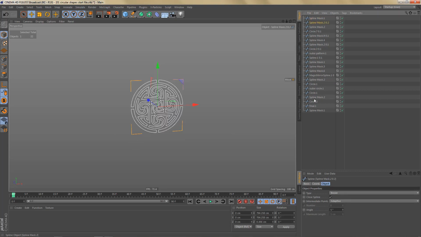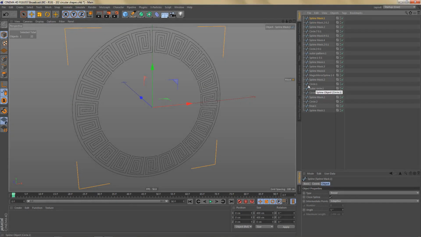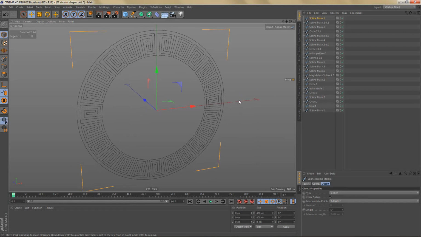And I'll do this for the rest of the splines. I'm going to pause the video now because that's very boring, and I'll come back when I've finished rescaling my splines. Okay, I'm back and I have rescaled all of my splines to 400 by 400.